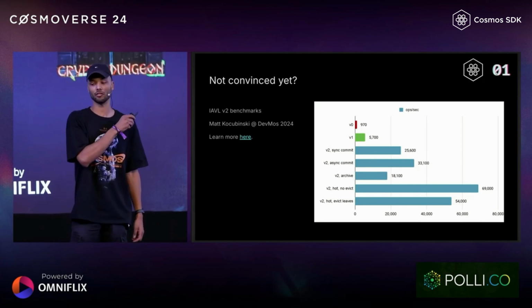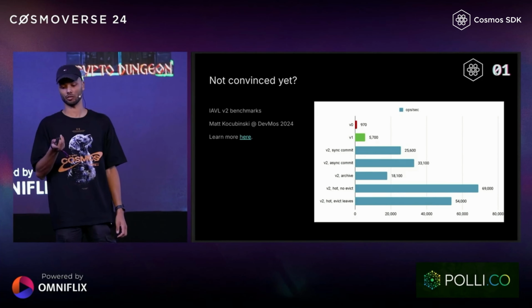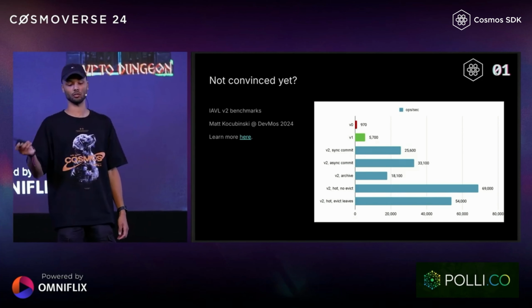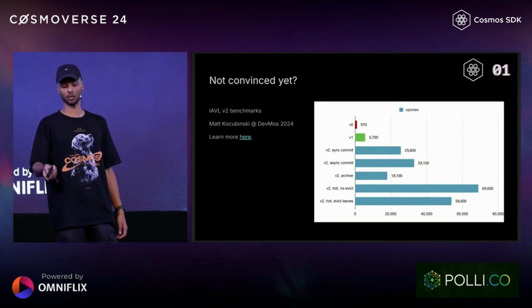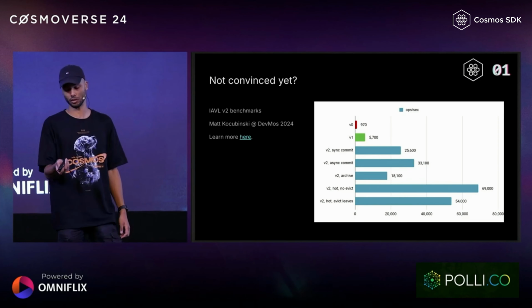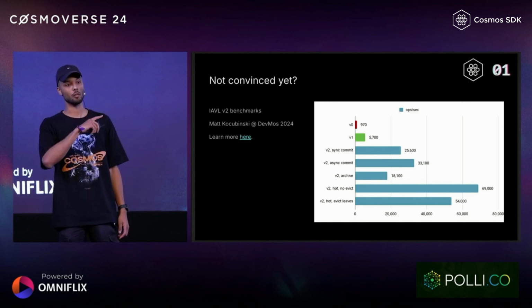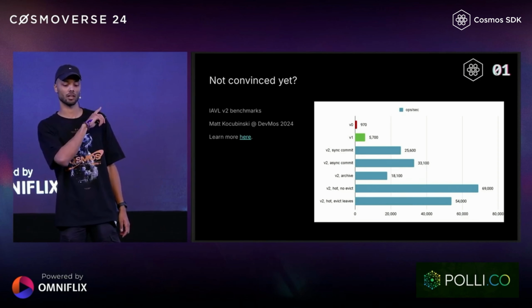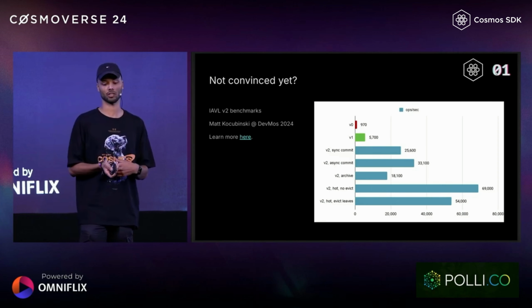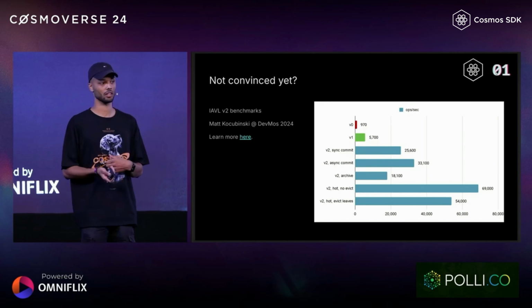As you see, if you're on 0.47, the operations per second for V0 are pretty low, but if you migrate to V2 and IAVL V2, you can see a huge improvement on heavy workloads. This is the interesting one: it's like 10x faster. Matt goes into this in his talk, which I invite you all to watch. You can just Google it, and it was pretty interesting.